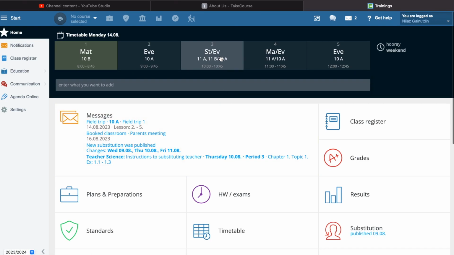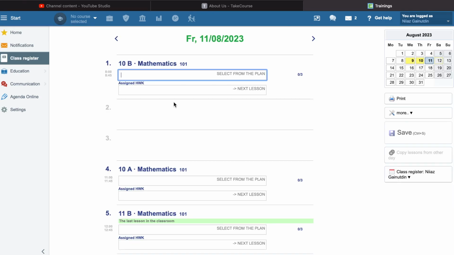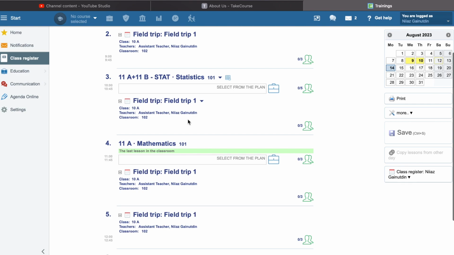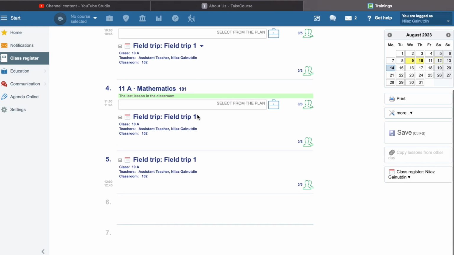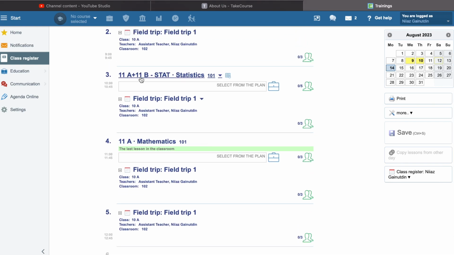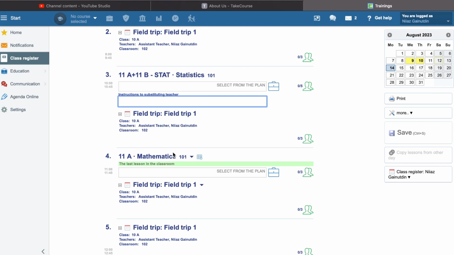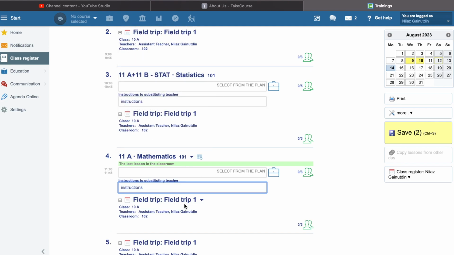So now we have here the event, and if we go to the class register now, here we need to go to the 14th, and here we have the field trip, and we are attending this field trip. So this class with the 10A was cancelled, and with the 11A and 11B as well, we need to write here the instructions for the substitute teacher. And here as well, as we are going to be substituted during that time.